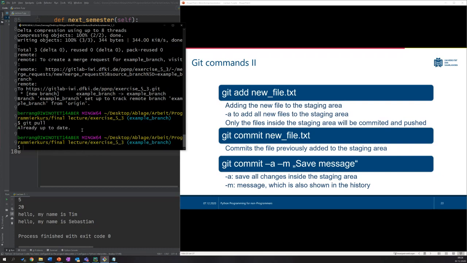All right. What also happens pretty often is that you get merge conflicts.